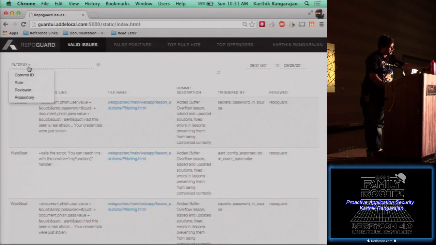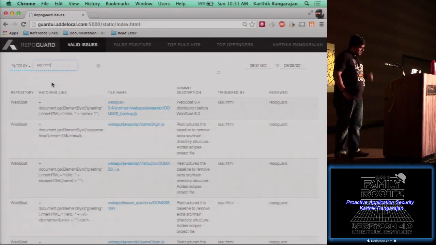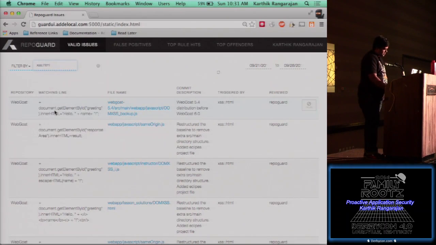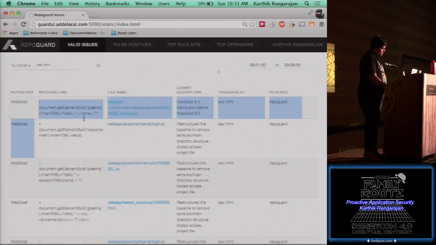If you only want to look at specific issues, you could do that. You want to look at all the XSS issues, for example. You just do that, and it shows you all the different XSS issues here. And most of these are going to be valid, right? So, for example, this is very much valid.